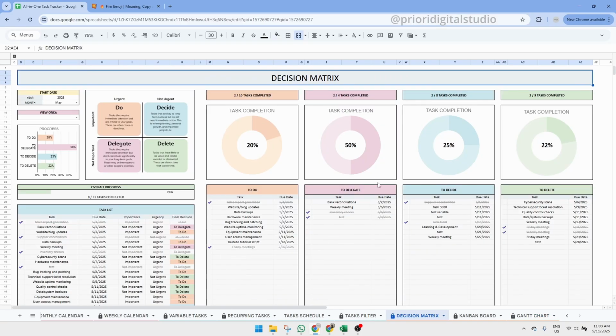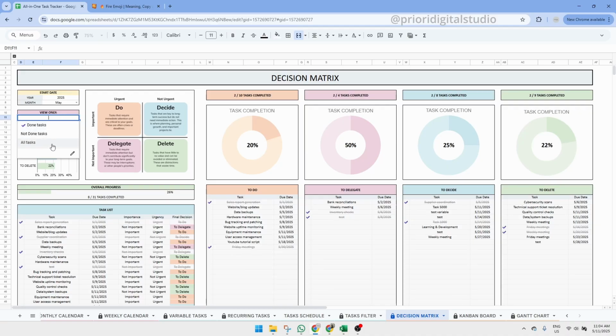So let's dive into the Decision Matrix tab, which is also called the Eisenhower Matrix. This tab is largely automated. Your only inputs are selecting the month and entering the year at the top left. You can also choose to filter the view to show only completed tasks, only pending tasks, or all the tasks.